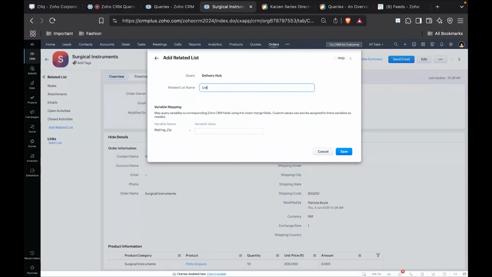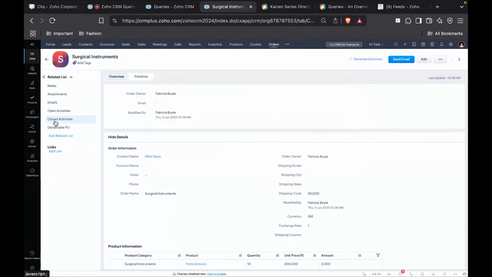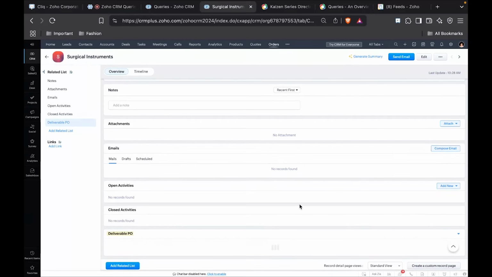So I'm giving a related list name, deliverable post offices, and mailing zip is the variable that I used in the query, and then I have to map this with a field in my orders module. Because this is a merge field, I'm using the hash here, module orders module, and the field is the shipping code. Essentially, the value in this field will be mapped with the variable of the query here. Save. You can see that the related list is added.